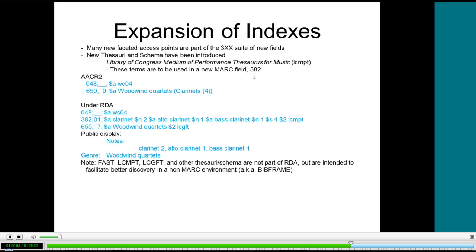The genre, woodwind quartets, does not exist yet in LCGFT. But beginning in November, December of this year, they are going to start looking at the 650 genre headings like woodwind quartets or sonatas, flute, and so forth, and establish them as LCGFT and cancel the LCSH heading. So this is a rapid change that is coming. And how our libraries are going to deal with this is still an unknown.